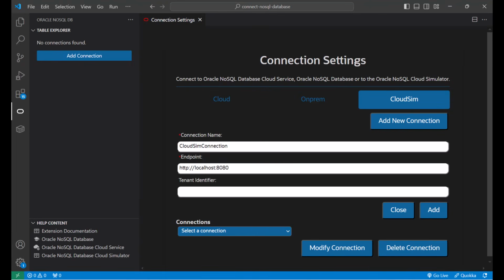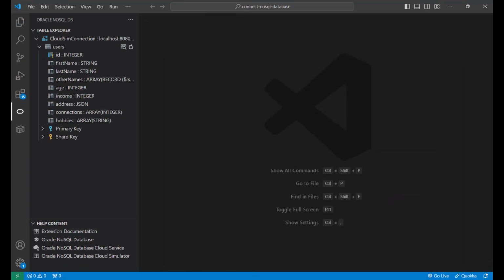Enter a connection name of your choice. For the endpoint, enter the host name and the port where your simulator is running. Click Add to create the connection. The connection now appears in Table Explorer.